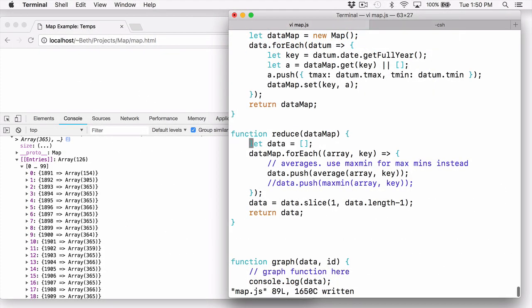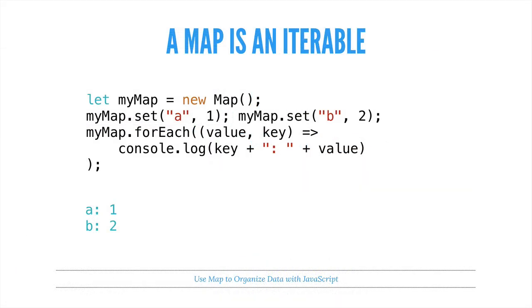I'm going to create a new data array to hold the averages, and then we can iterate over the map using forEach. The function we pass to forEach when iterating over the map has two arguments, the value and the key. If we look again at the simple example I showed before, you can see that the first argument is the value from the map. So in this case, that'll be 1 the first time through and 2 the second time through. And the second argument is the key. So that'll be A the first time through and B the second time through.